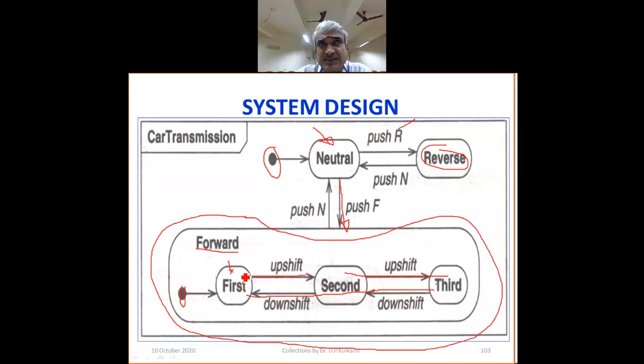For example, you are in the first gear, you have to come to the neutral and then from the neutral you can get into the first gear, then from the first gear again go to the neutral, then get into the second gear, third gear, whatever that is there.